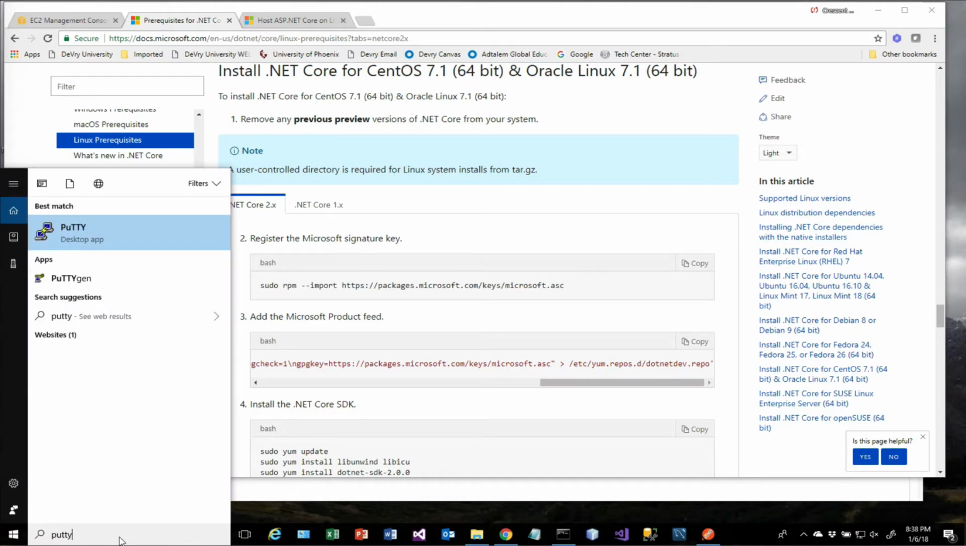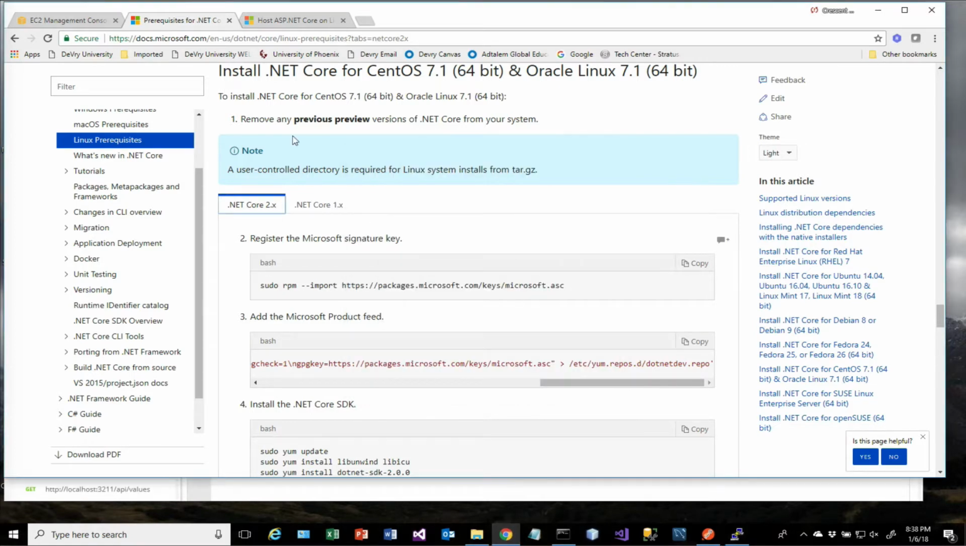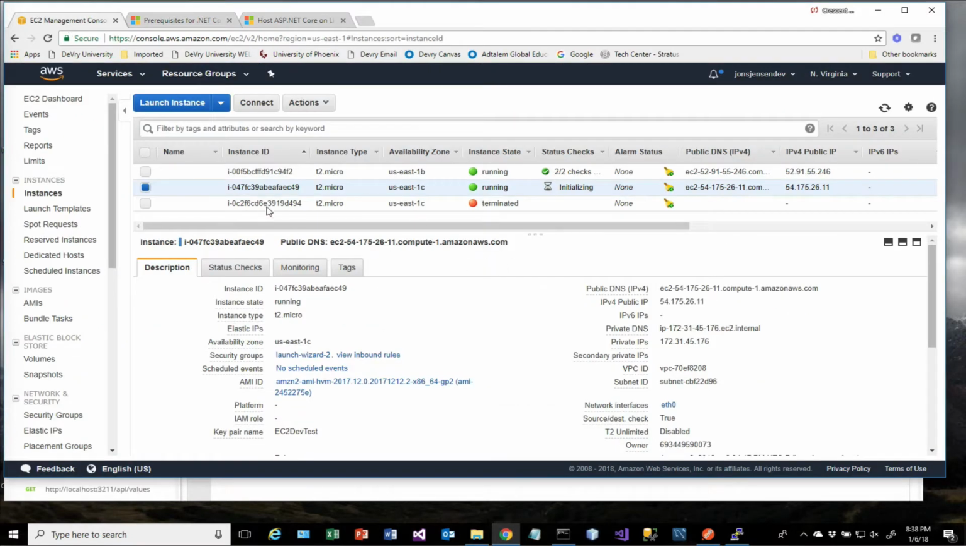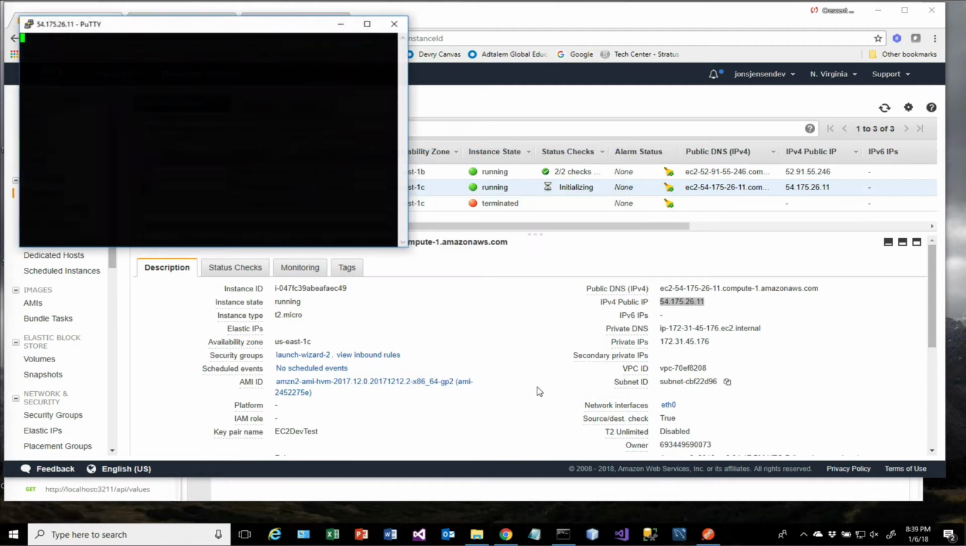So we'll connect to our machine using PuTTY. Just note that your IP address may have changed. So before you connect, go to the Amazon console and highlight your machine and just check that IP address. And you can copy that and update PuTTY's configuration. So we'll save that. And then we will go ahead and open that.